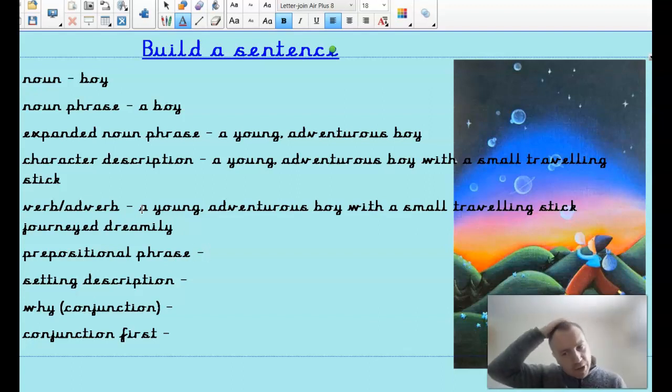The next one, my prepositional phrase. So a preposition tells you when or where something happened. So where is my boy? Well, he could be on the hills, on the hillside, in the country. He could be below the night sky. He could be in front of the trees, on top of the mountains. So there's all sorts of things I could choose.